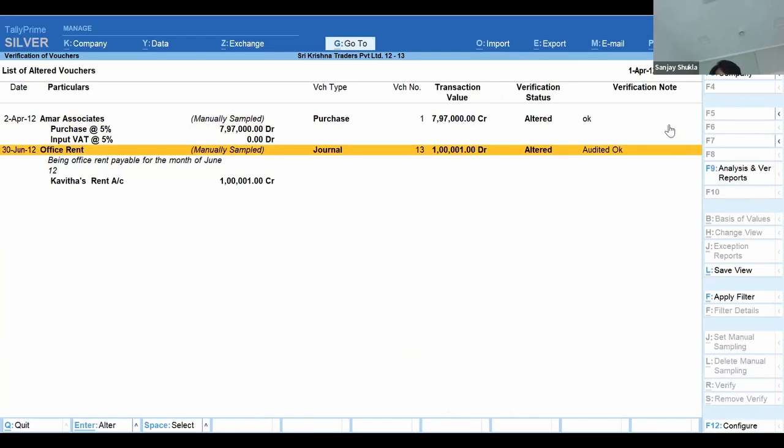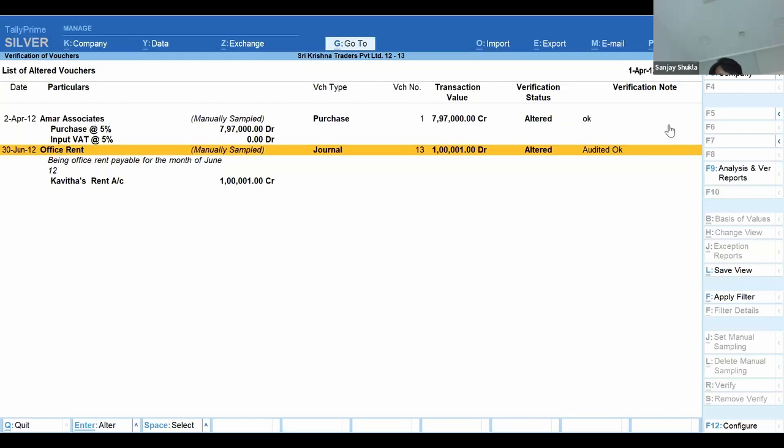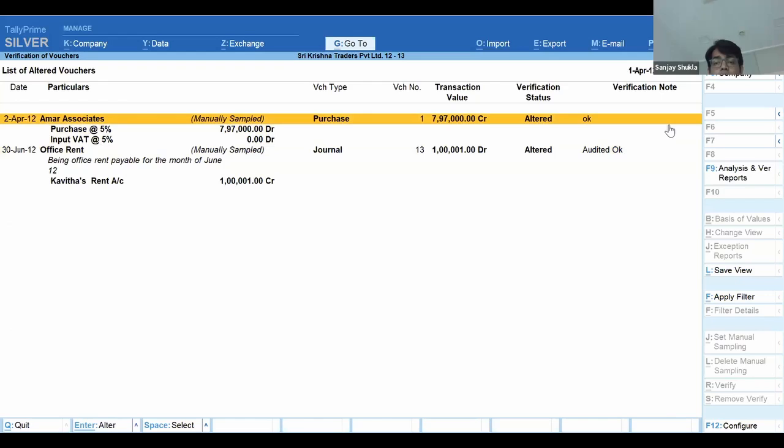Because Tally will replace it, it is just like overwriting. So we would not be able to record here what the actual transaction was and what it is now. But it will show you that this transaction was verified by me, that means verified, yani, it was audited, and somebody has altered it.